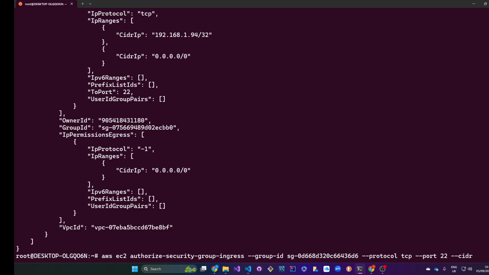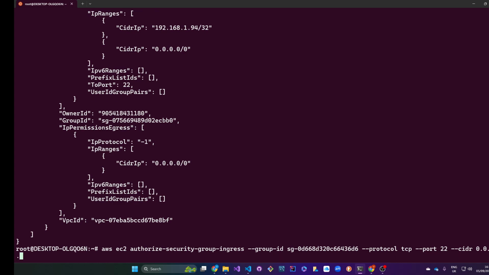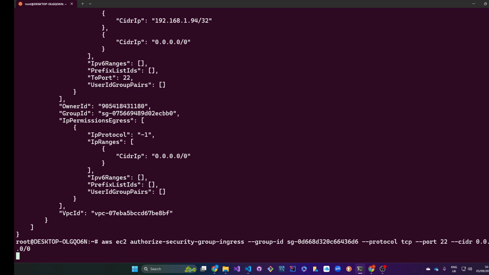So you can specify different IP addresses. If you want only a certain machine to be able to SSH onto your EC2 container, then you can use that IP address. For this case, we're just going to allow any IP address. You're going to allow any machine from any IP address to SSH onto our machine, which obviously isn't standard or best practice, but just for this case, we're going to do it. So we're going to do 0.0.0.0/0, and then we're going to hit enter.